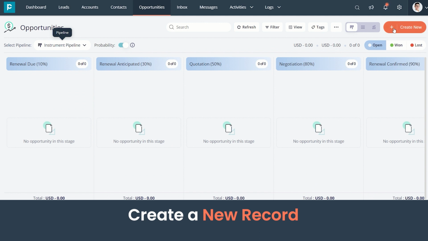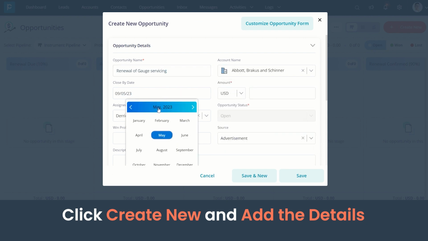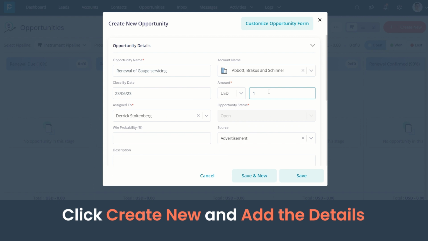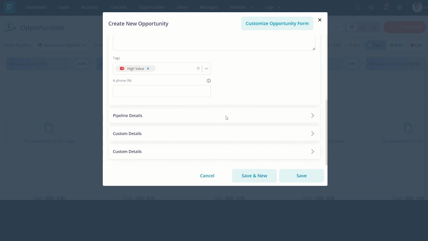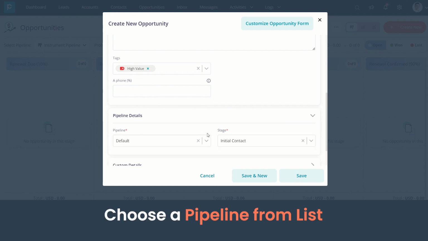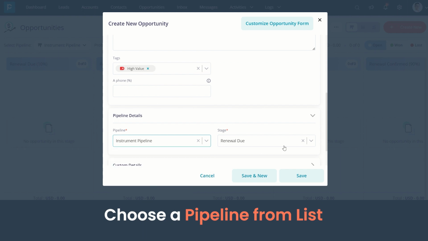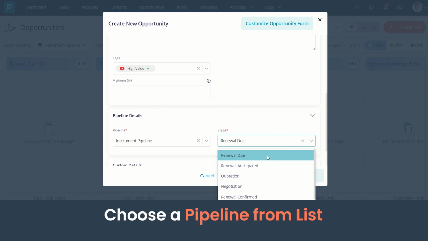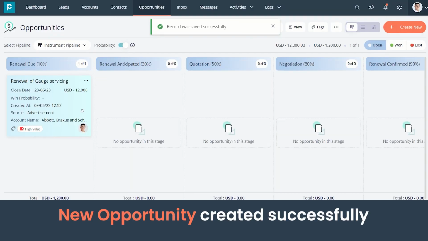Now, let's add an opportunity to the pipeline. Create a new opportunity by adding the necessary details. We can add the opportunity to the required pipeline by selecting the pipeline from the drop-down. In this case, we are choosing the pipeline that we just created. Save the record in the pipeline. You can see the new opportunity in the pipeline stage.